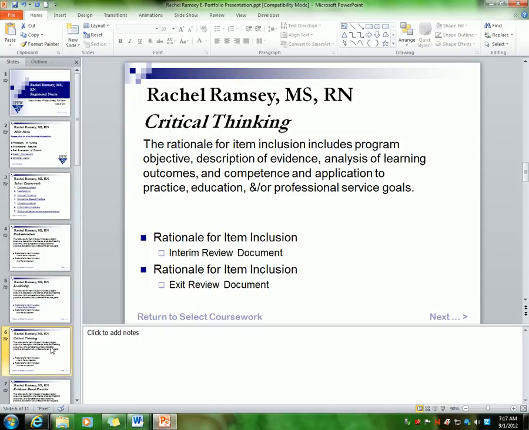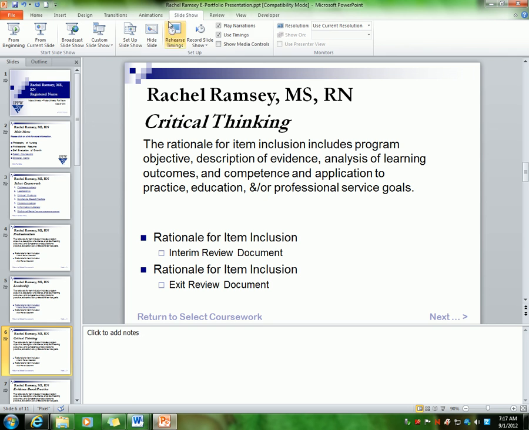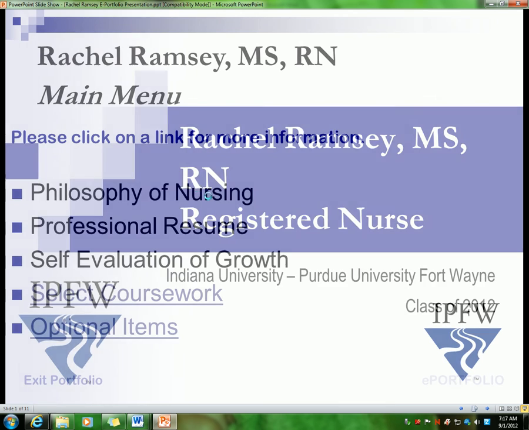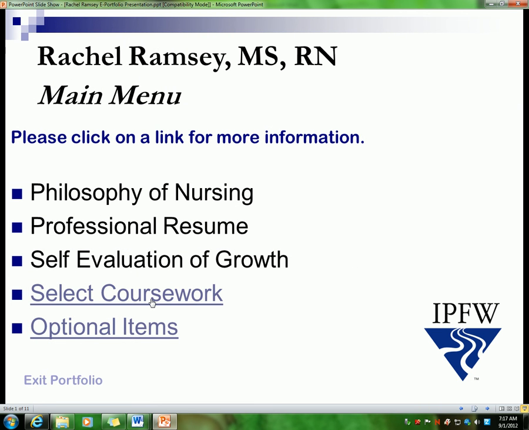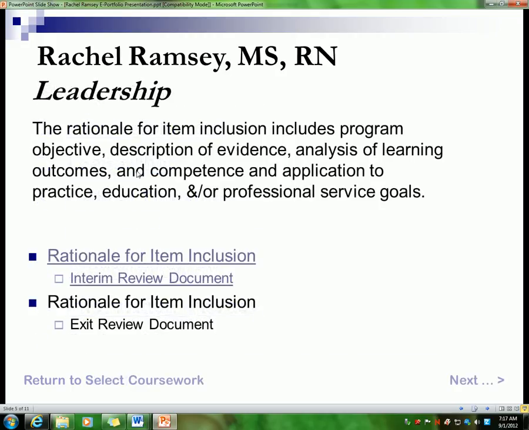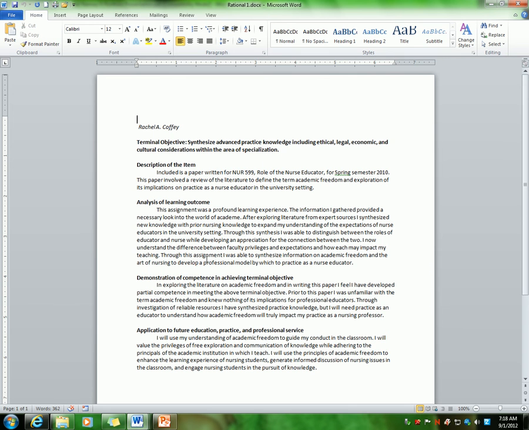Before you submit the flash drive to your instructor, double-check each of your hyperlinks to make sure they are working properly. To do this, open your presentation and choose Slideshow. Choose From Beginning and work your way through the presentation. Clicking on Select Coursework will take us to the page with all of the course strands. Now we'll click on each of the course strands that we have saved documents for. Click on the Rationale for Item Inclusion link and the Interim Review document to make sure that your items were successfully hyperlinked.